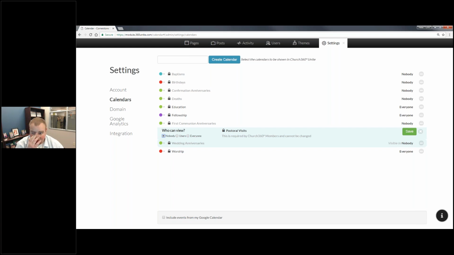Now, as we get into talking about groups, which we'll get into in just a few moments, you can also have group calendars on here that have to be managed from within the group. So if you have a separate group like the Board of Elders, we'll use that as our example in a few minutes, the Board of Elders group would show up here, but you can't manage the calendar, only they can.